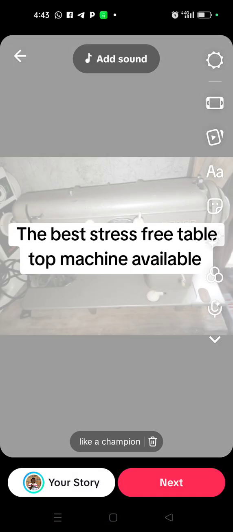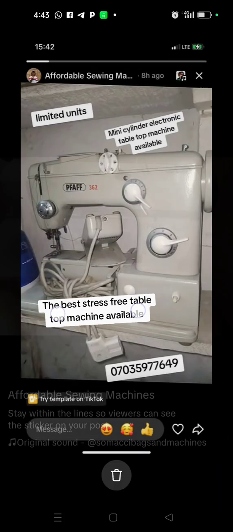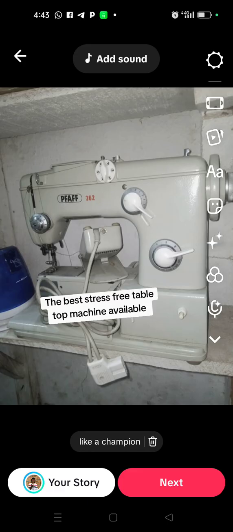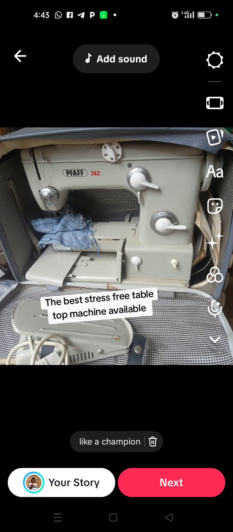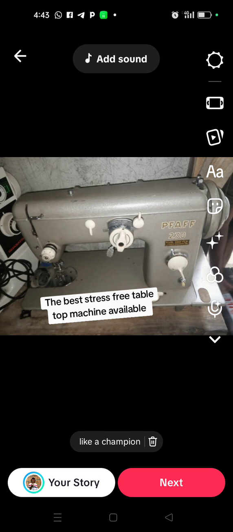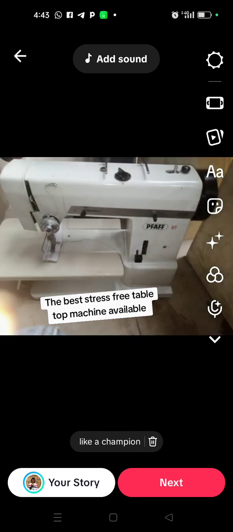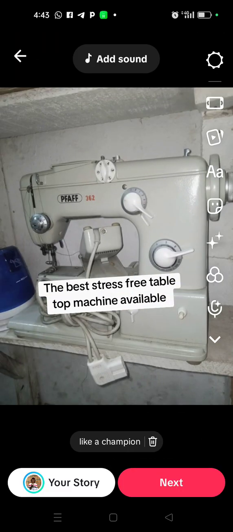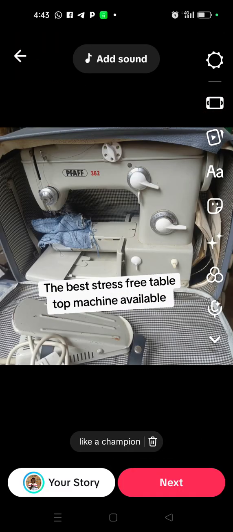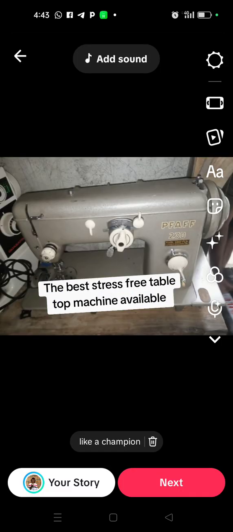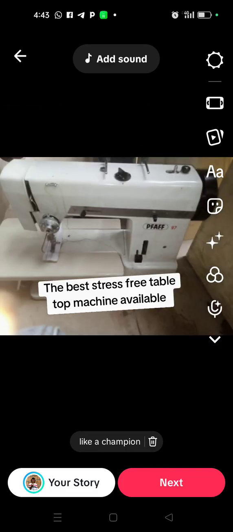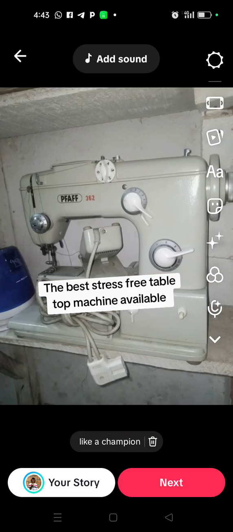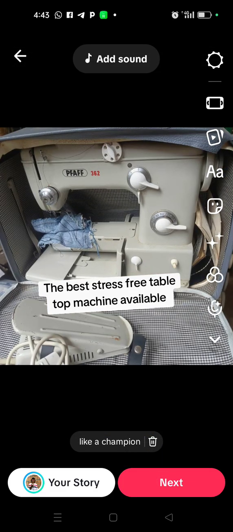When you do that, make sure it is not obstructing vital information, and make sure what you're putting is not so much. The headline must be attention grabbing, and then you can put your phone number or your email. That's the call to action. You put your phone number, all right, and then you click on next.